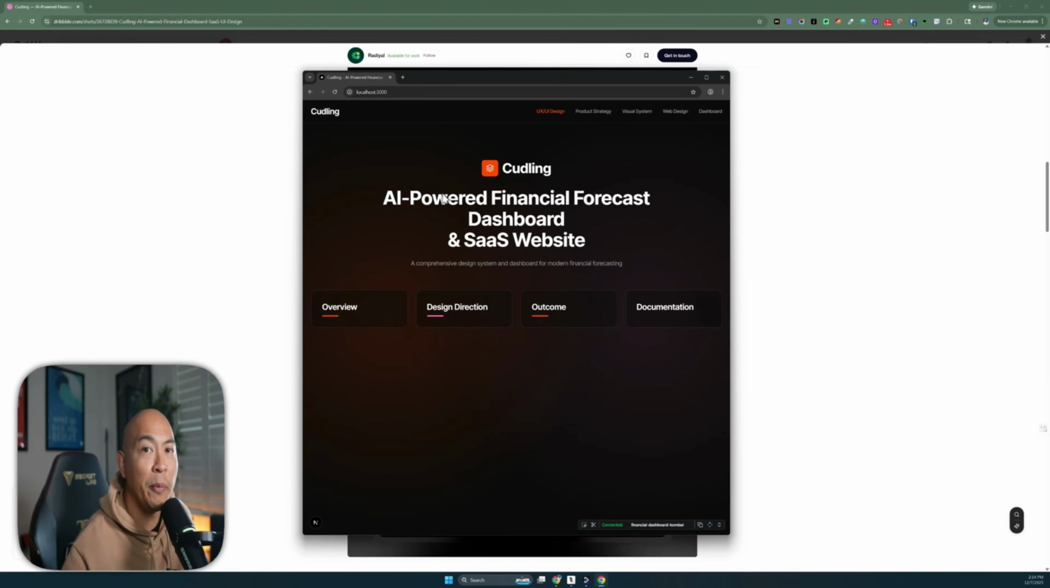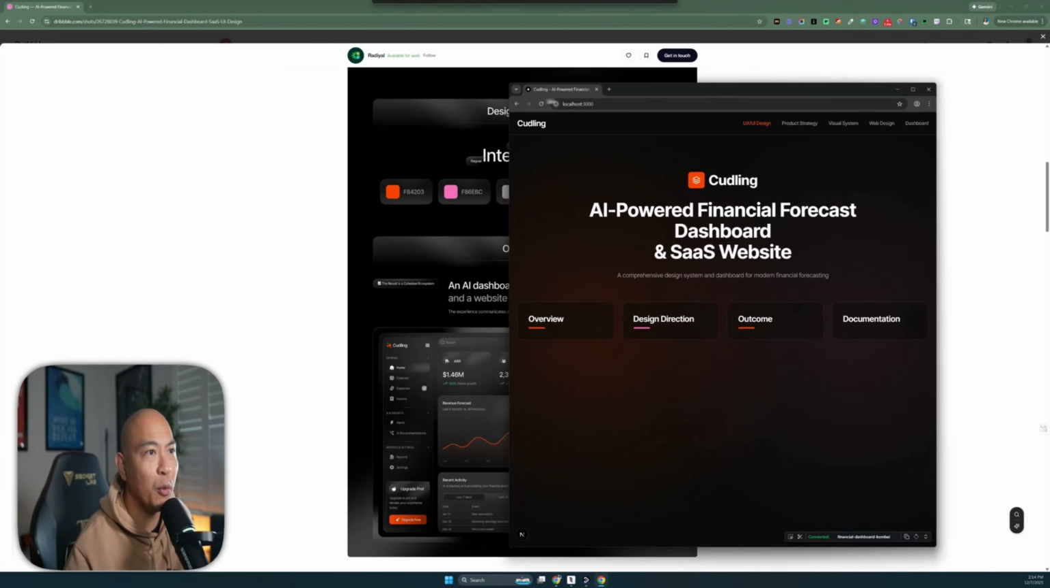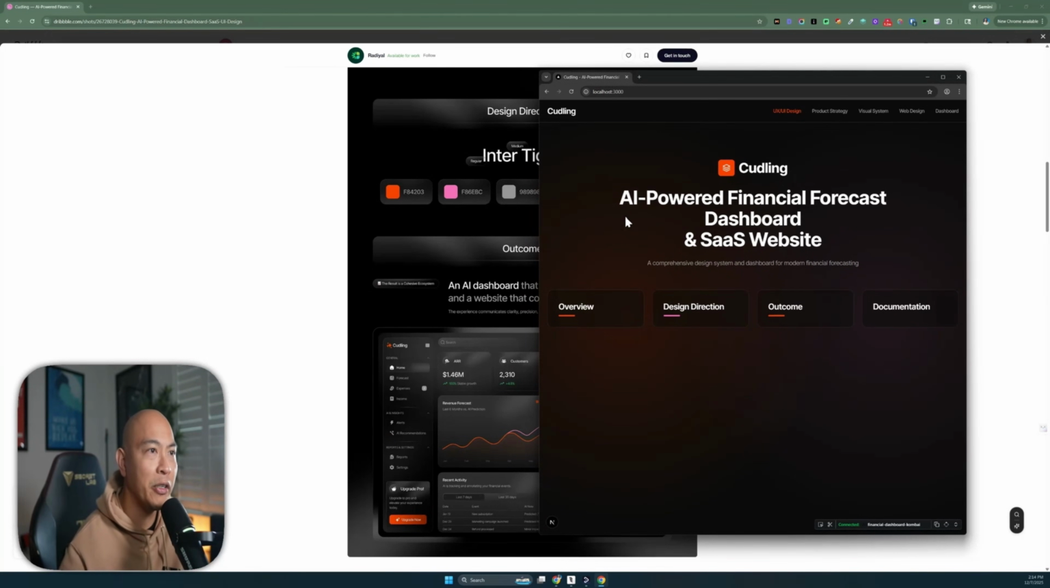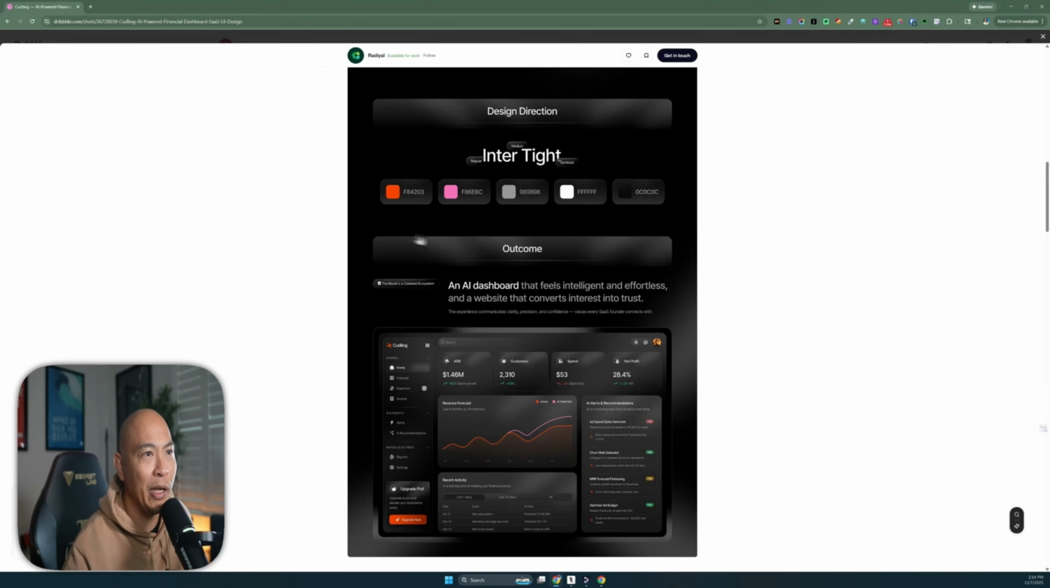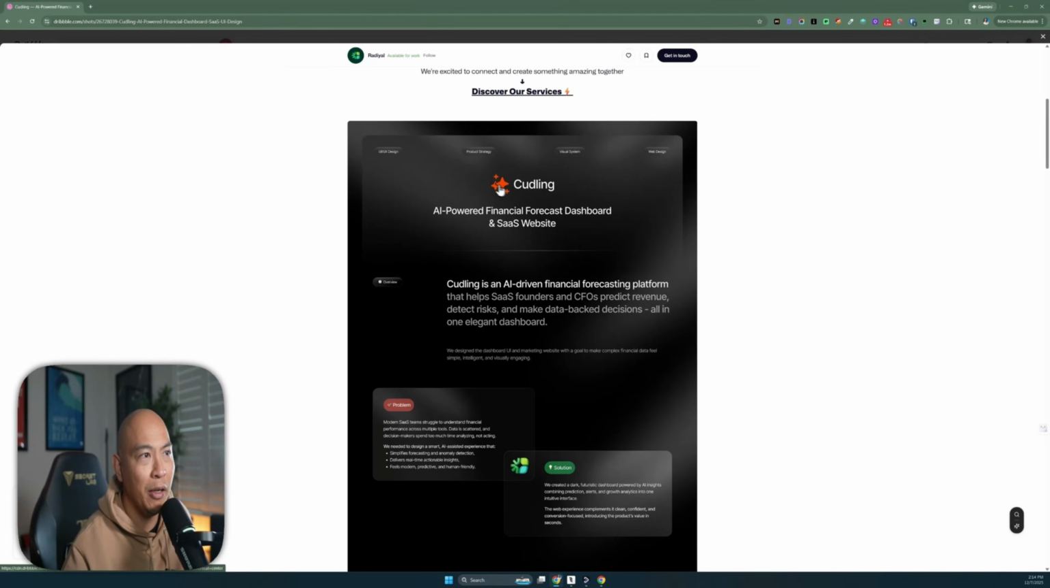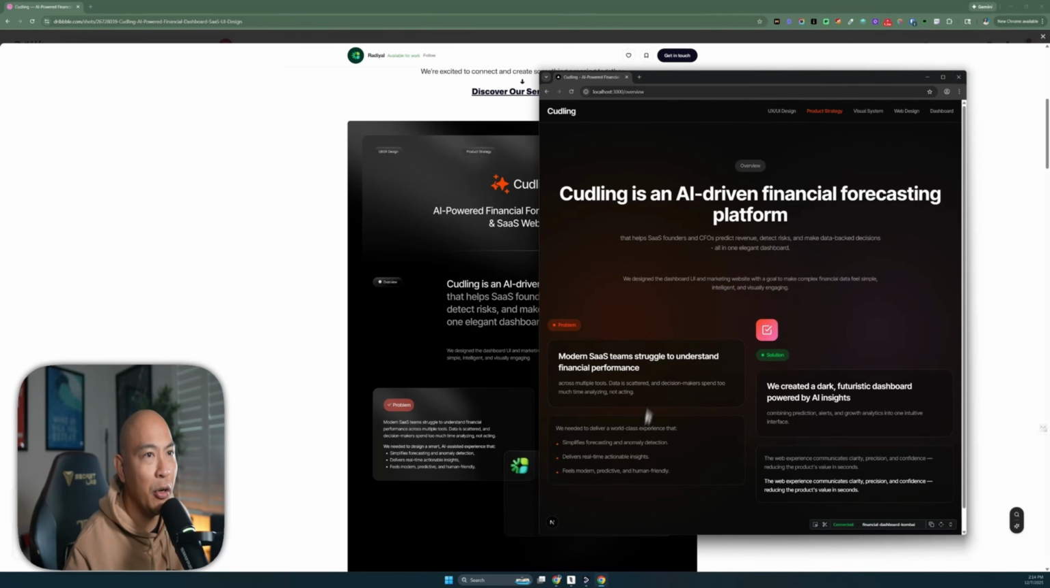The actual page that generated looks very similar to what we have provided, including the color scheme and also the different typography for those pages. So this is what it has built, the UX design. It actually built everything how it is on the screenshot, which is pretty crazy. You can see here the various pages for the UX design, product strategy, and so on. So we can go through it.